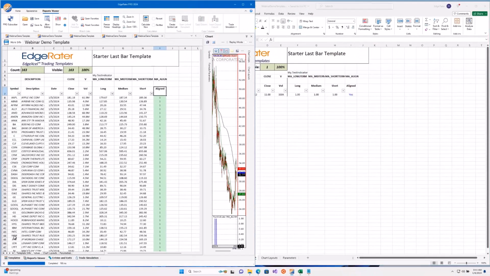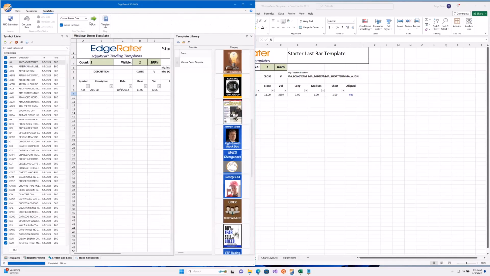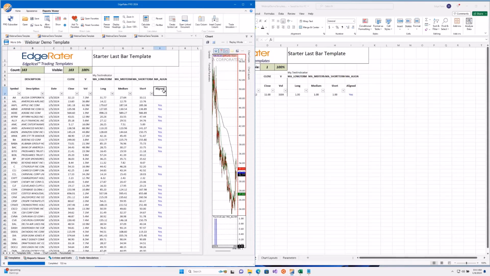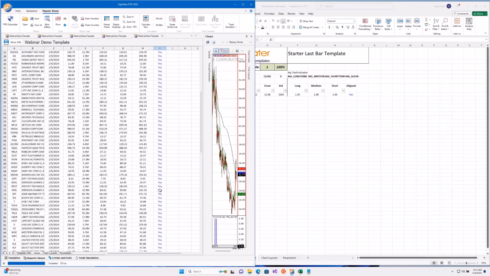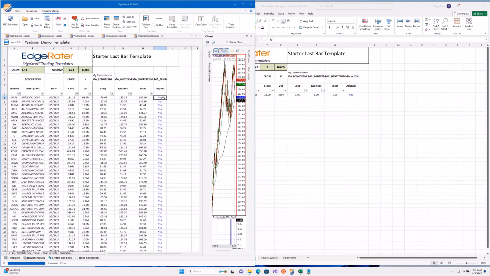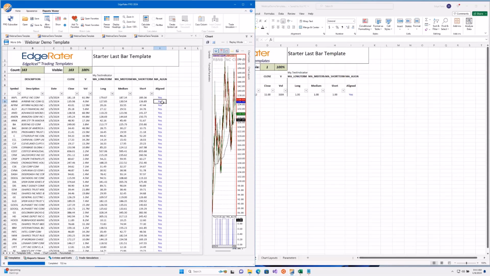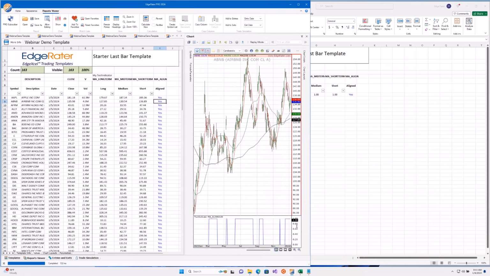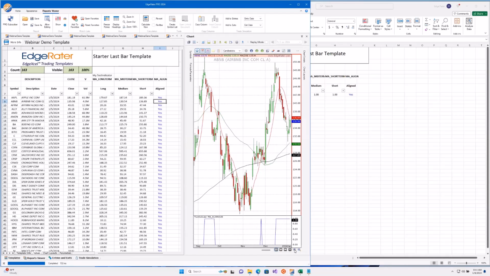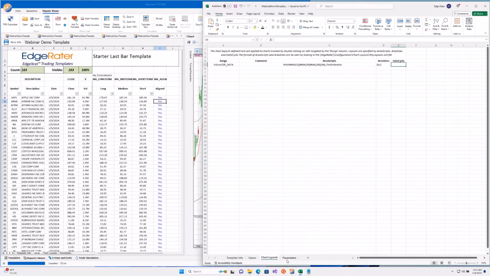Save that. I'll go back over to the template and run the template. Now we have a yes for cases where there's an alignment, and a blank for things we don't care about, so we're not even going to give an output for that. It just makes it a little nicer to look at. I think that's an important thing when you're creating your own templates: to have something that's a little nicer to look at. Any of the formatting that you can do in Excel will carry over to EdgeRater when you run the template.